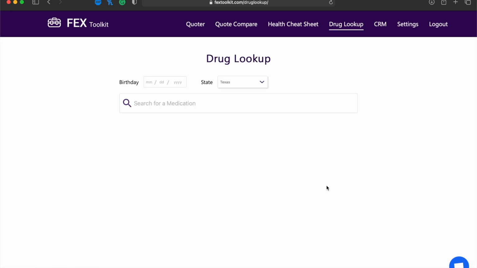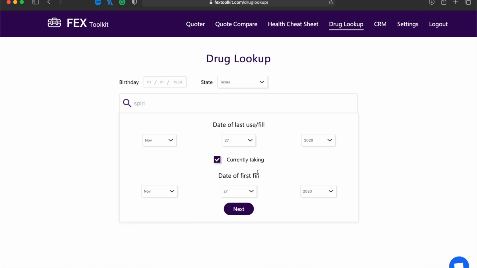All right. First, we're going to take a look at the drug lookup page. So this is a tool that we have where you can quickly look up a medication or combination of medications to see where you can place a client. So let's just say 01/01/1950 for the date of birth, and let's say they're taking Spiriva for COPD. Let's say it was prescribed back in, say, 2015, and they use it every day.